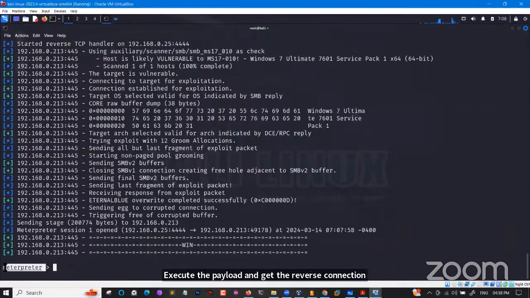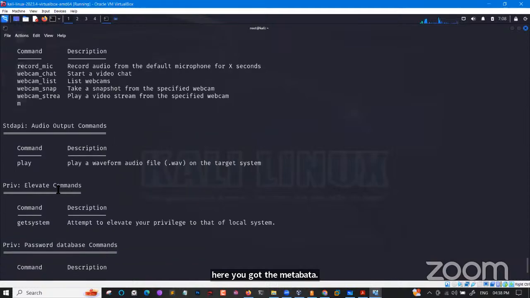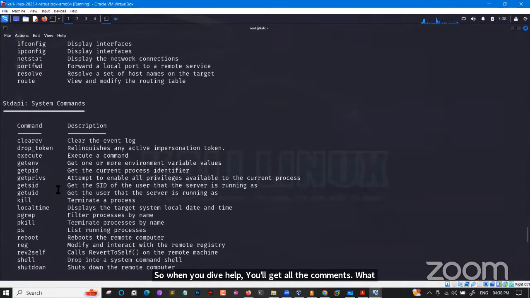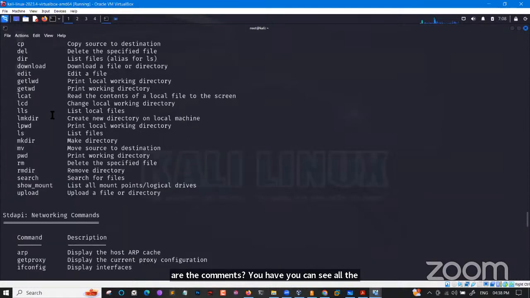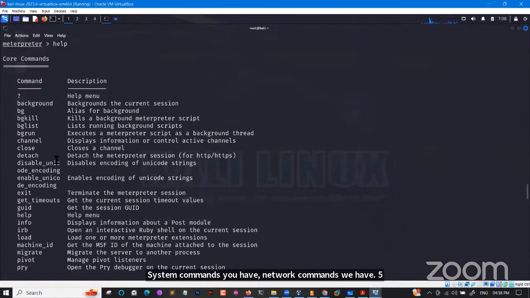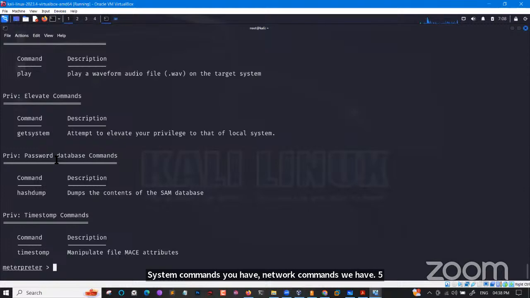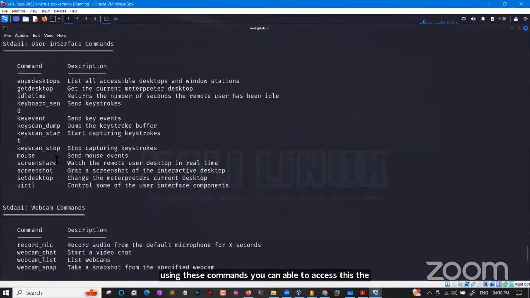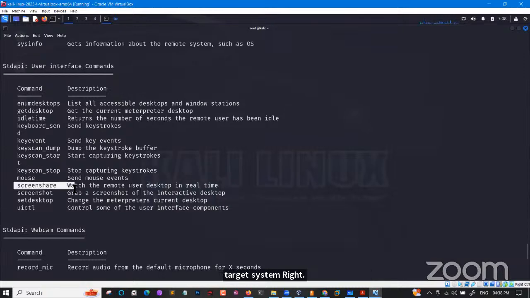In Metasploit, now you got the Meterpreter shell. Previously for vsftpd, we got only the command shell, but here you got Meterpreter. When you type help, you'll get all the commands. You can see all the commands: system commands, network commands, file system commands, core commands. Using these commands only, you can access the target system, right? For example, here you have the screenshare option.